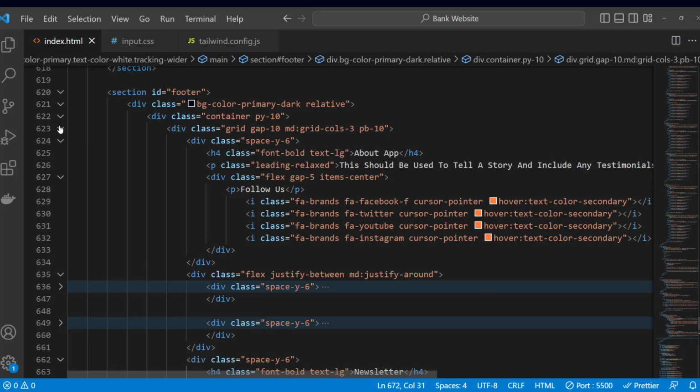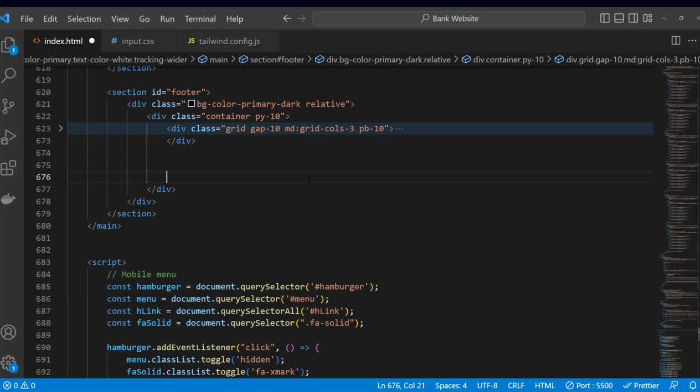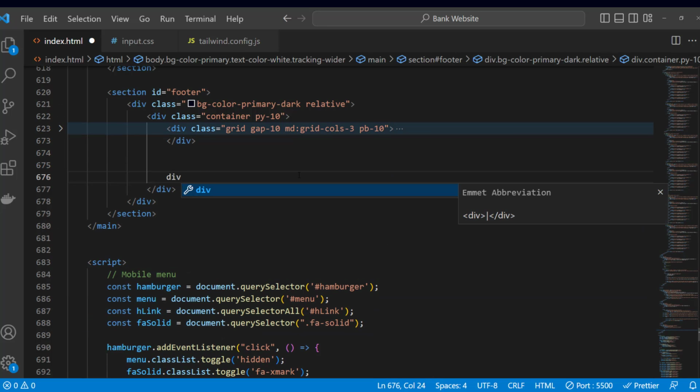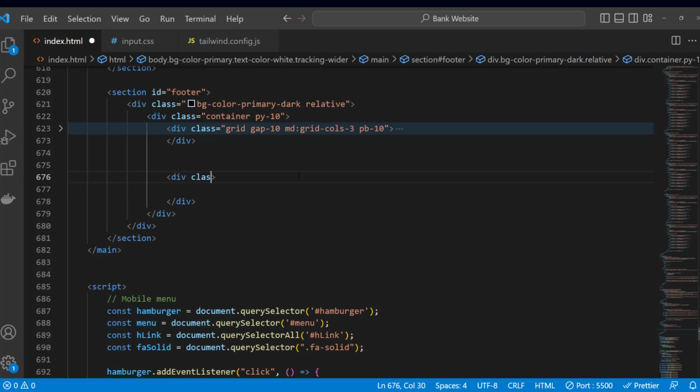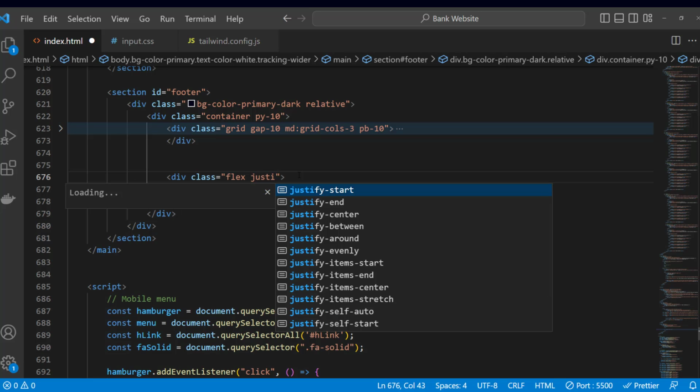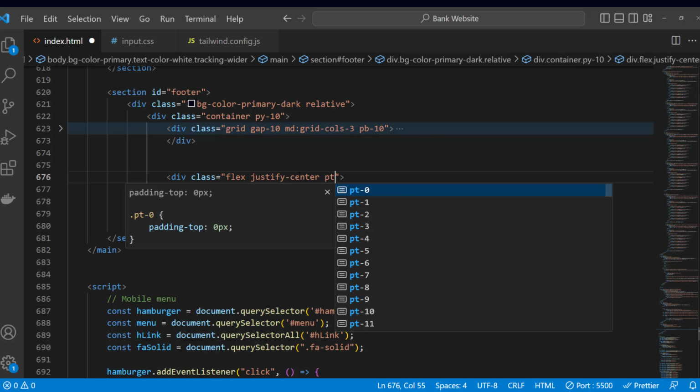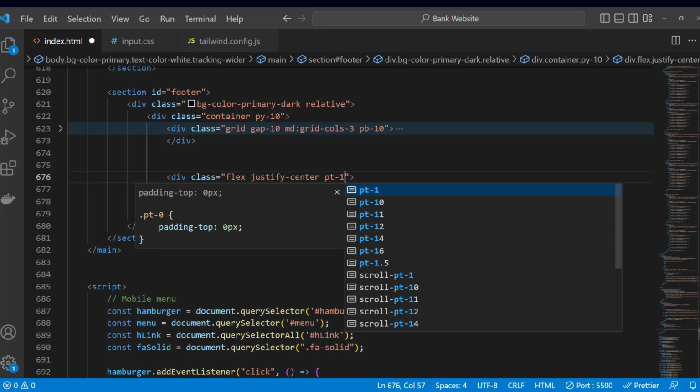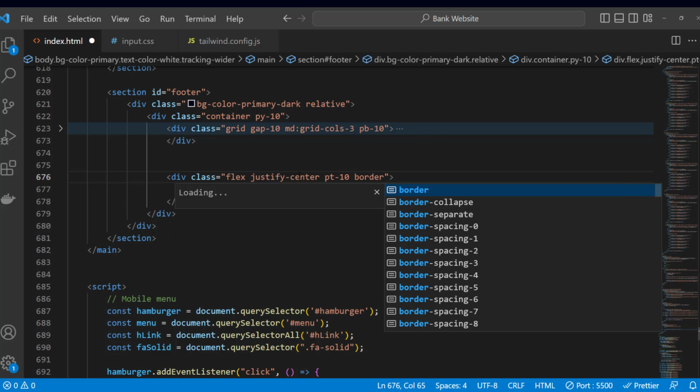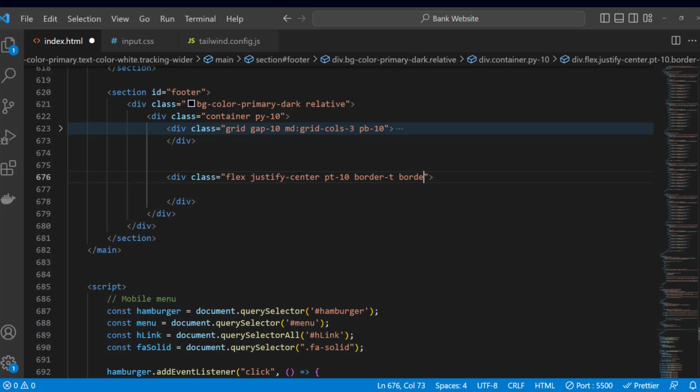Now below this div, let's have a new div, and that div is going to have a class equal to display will be flex, justify content will be center. I want to add padding top with pt-10, border will be top, border color will be gray.